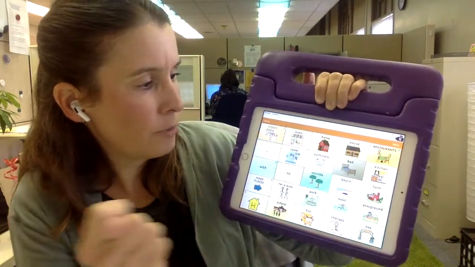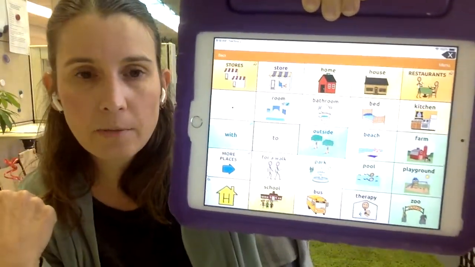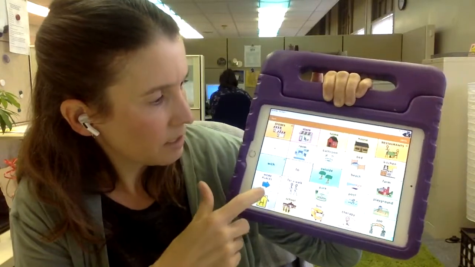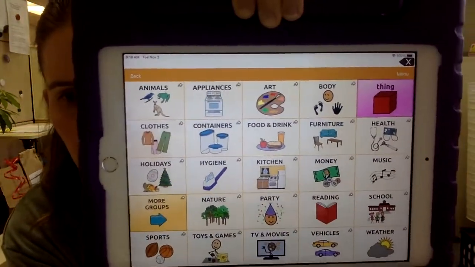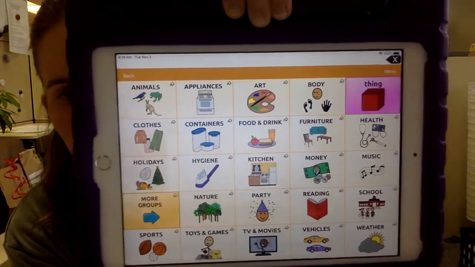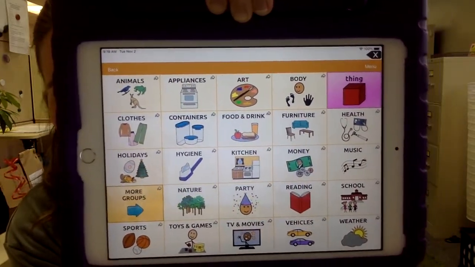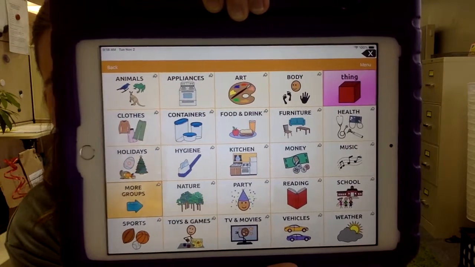All right, we got social, we got places. These are some common places, but it can also be customized. Groups. Now, this is key. Groups is another word for categories. So they put on here some categories that they thought the students might want to talk about.